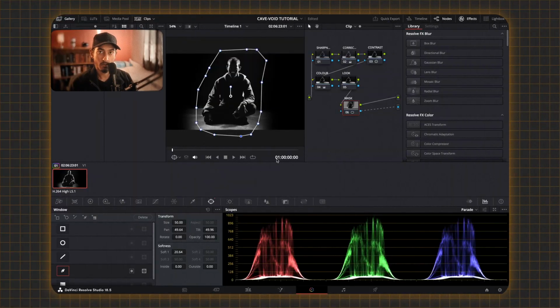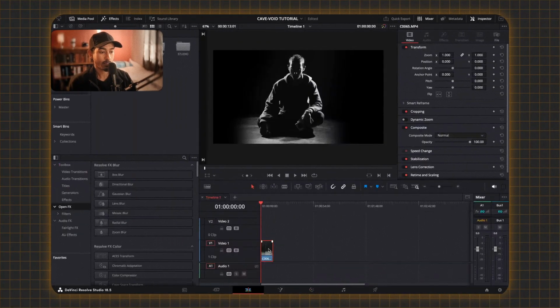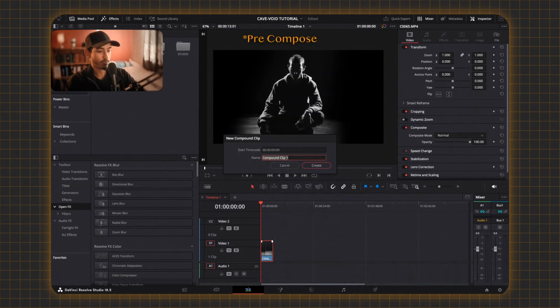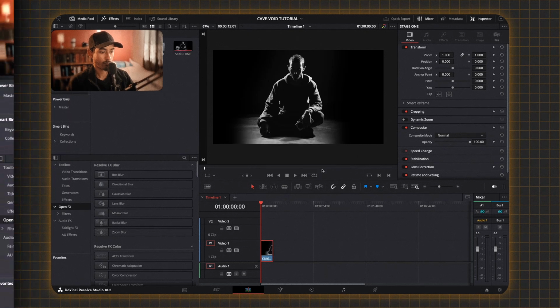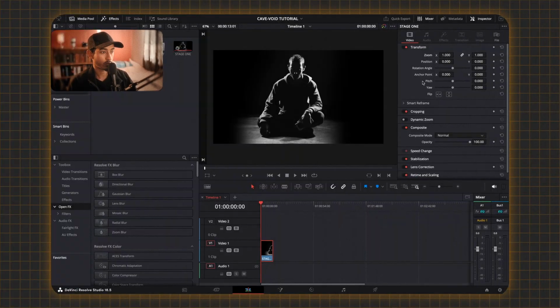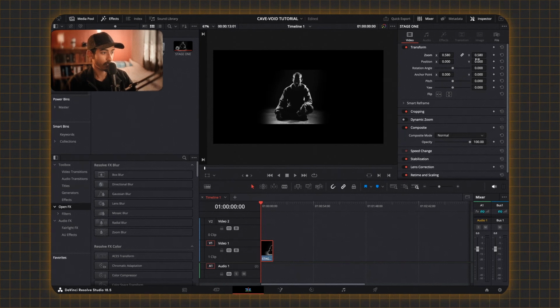Okay, so once you're happy with the mask, you're going to go down to the editing tab again, and you're going to compose the shot. I'm going to call this stage one. There we go. Once you've composed your shot, you're going to go to the transform tab, and you're going to zoom out because you want to leave space for the reflection. You want to kind of show the reflection. So I'm going to zoom out, move this up, and as I see it's a bit skewed, so I'm also going to go to the rotation section, and I'm just going to fix that.